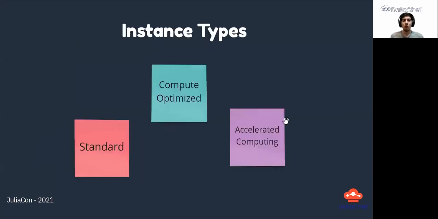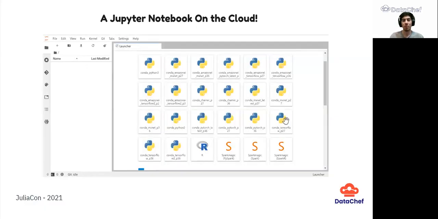When it comes to computation choice in SageMaker, you have multiple options. First of all, there are standard instances that are used for general purposes. Then the compute optimized, in which the balance between CPU and memory is tilted towards CPU. And finally, accelerated computing, which is technically instances with GPU and can be used for parallel computation.